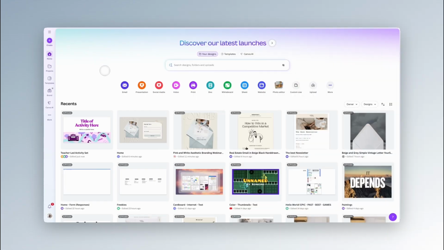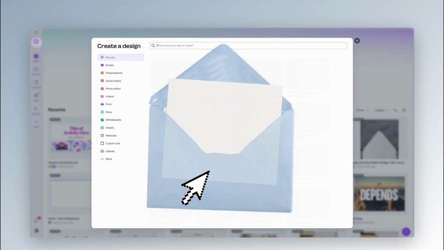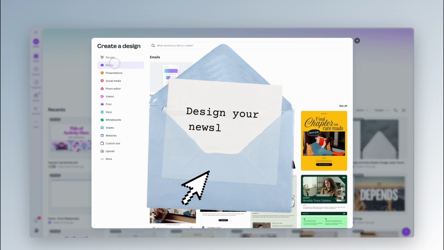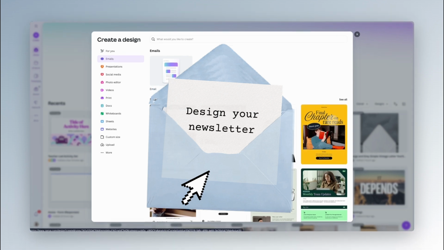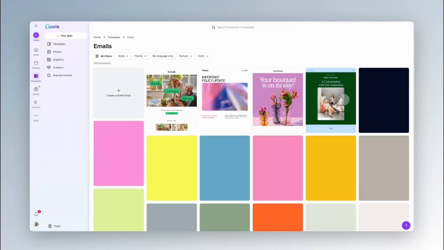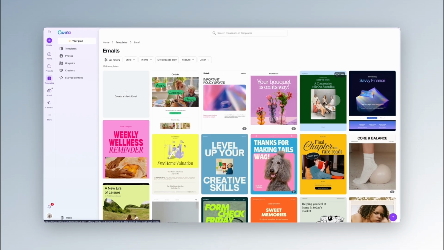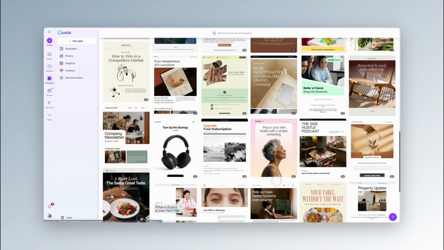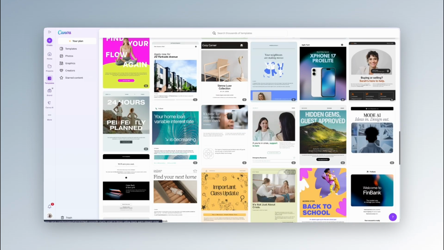So let's design our beautiful newsletter. You're going to come over to Create, Emails. Now there are lots of beautiful templates. So if you just want to start with a template, tweak it and make it your own, totally go for it. There are plenty of beautiful ones here to get you started. And that is a great way to start. And you can always tweak it and change it to your own.